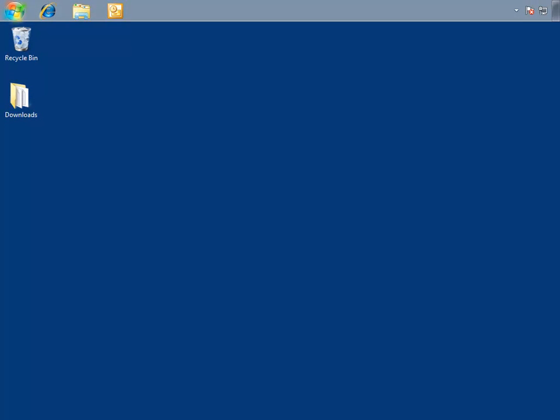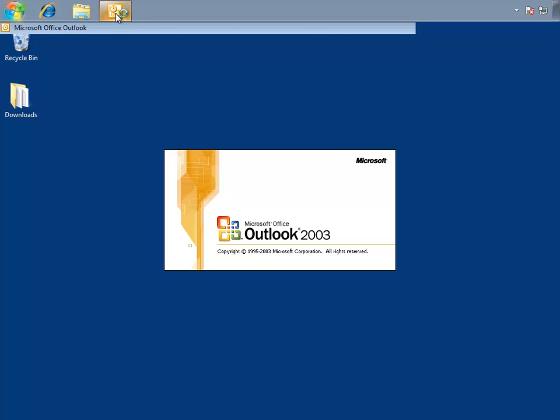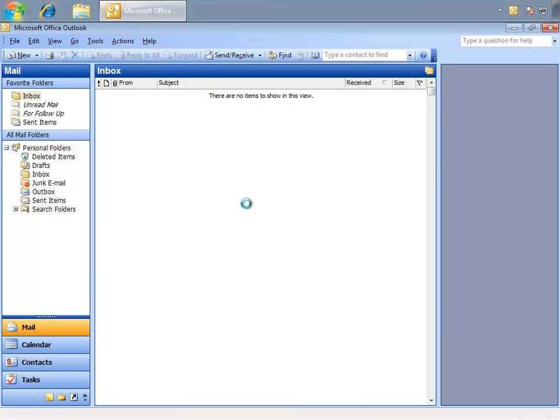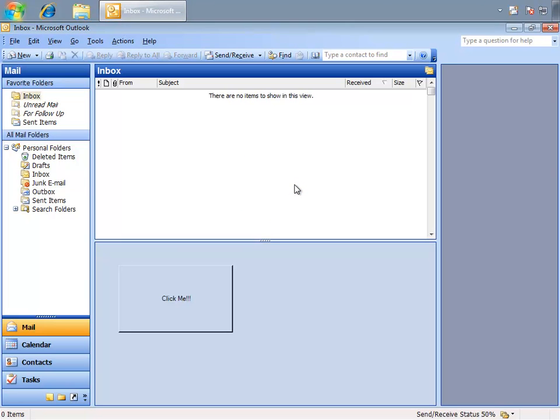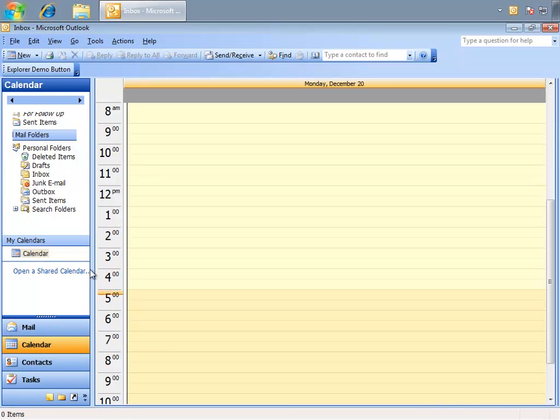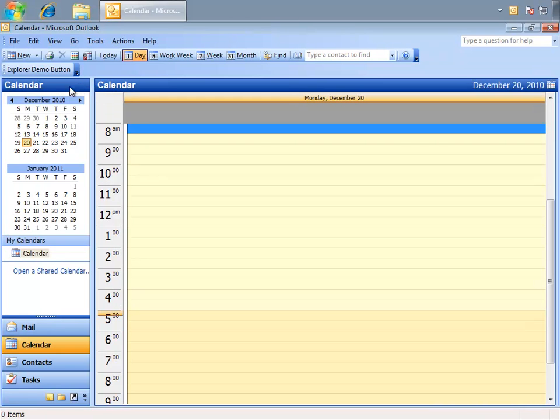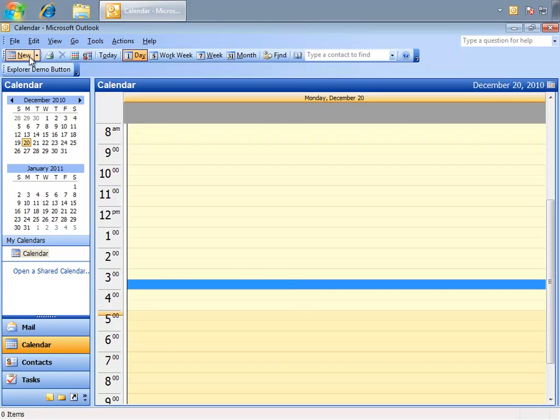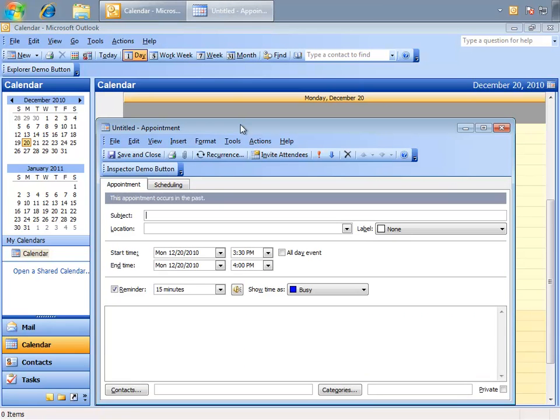So here I am in my Office 2003 system, and I will open up Microsoft Outlook 2003. I've already installed the add-in that we were creating in my Office 2010 system. And when it opens up, we should also see the advanced form region in the bottom subpane of the inbox, and we do. So there's the click me. But what I want to do is navigate to the calendar folder so that we can see our Explorer command bar button, and we see it there with the Explorer demo button. And if I were to open up a new contact or a new appointment, then we'll see our inspector demo button just as we'd expect.